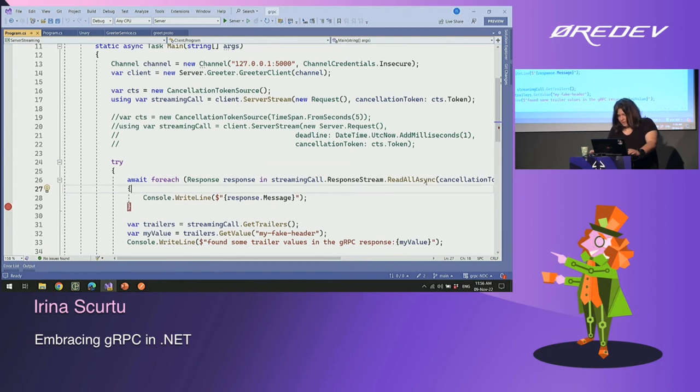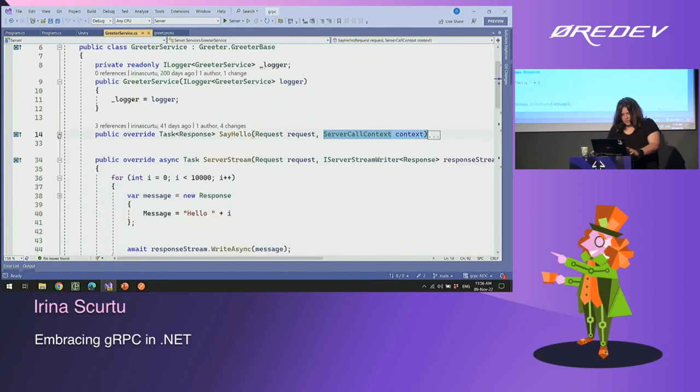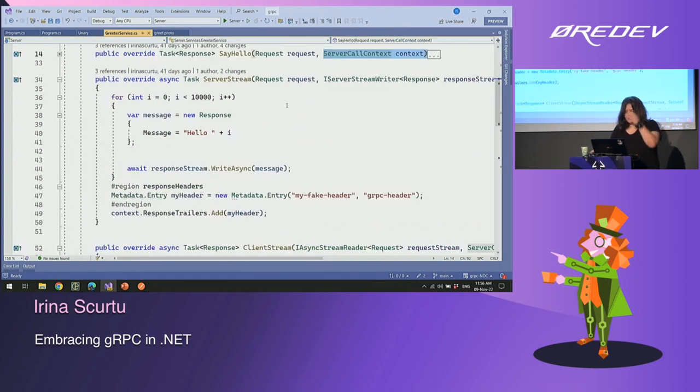On the server part, that's also important to show. Server streaming, say hello, done with it, server stream. This is the scenario that is complicated. It's a for loop going to this value and sending an i to the console for you to see it work.